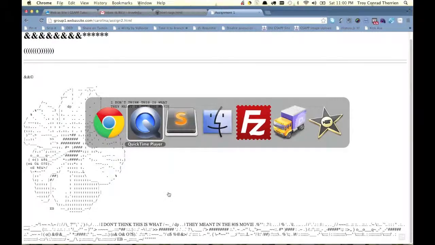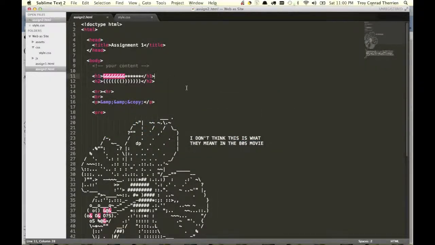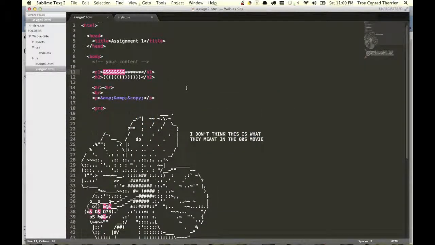bottom. So if we go back to Sublime Text 2, now we can start to add IDs and classes to our different HTML tags that we can then use as selectors in our CSS document. So the first thing we'll do is go under the H1 tag and give it an ID of header.